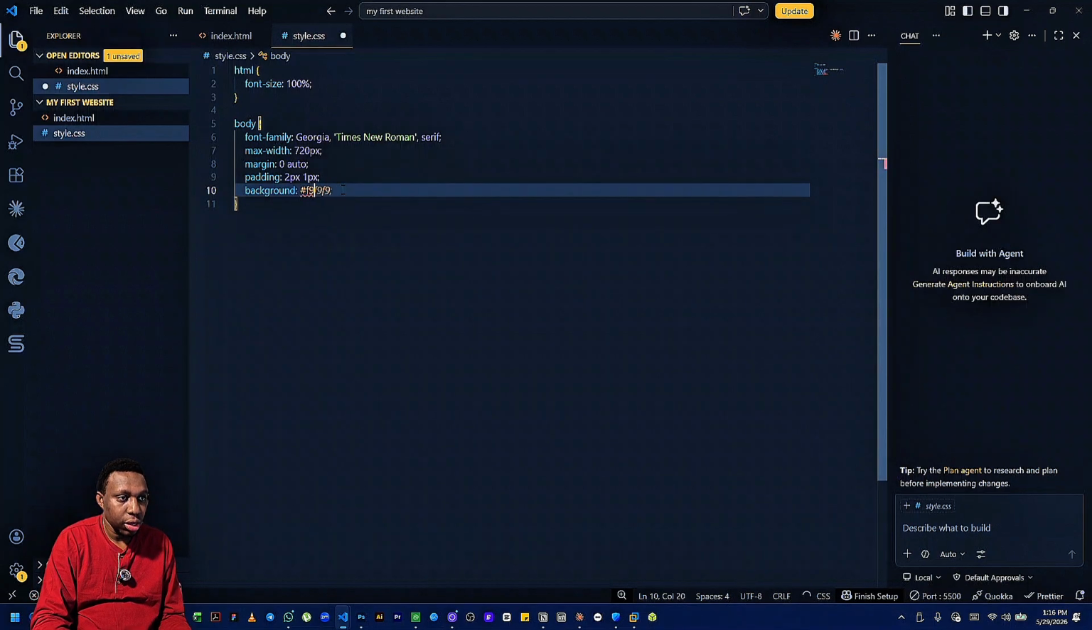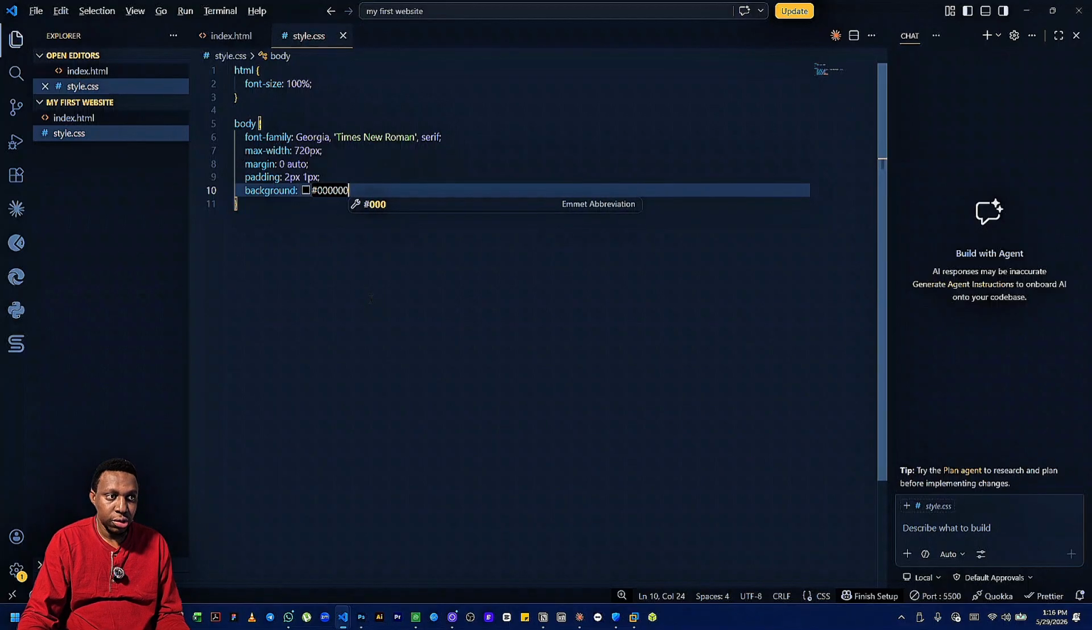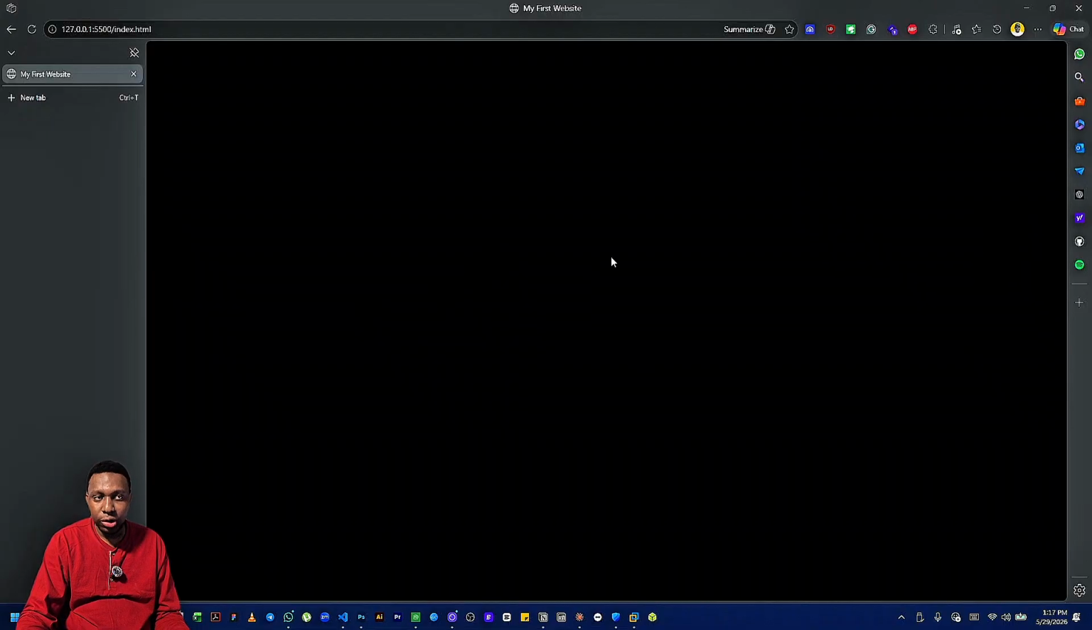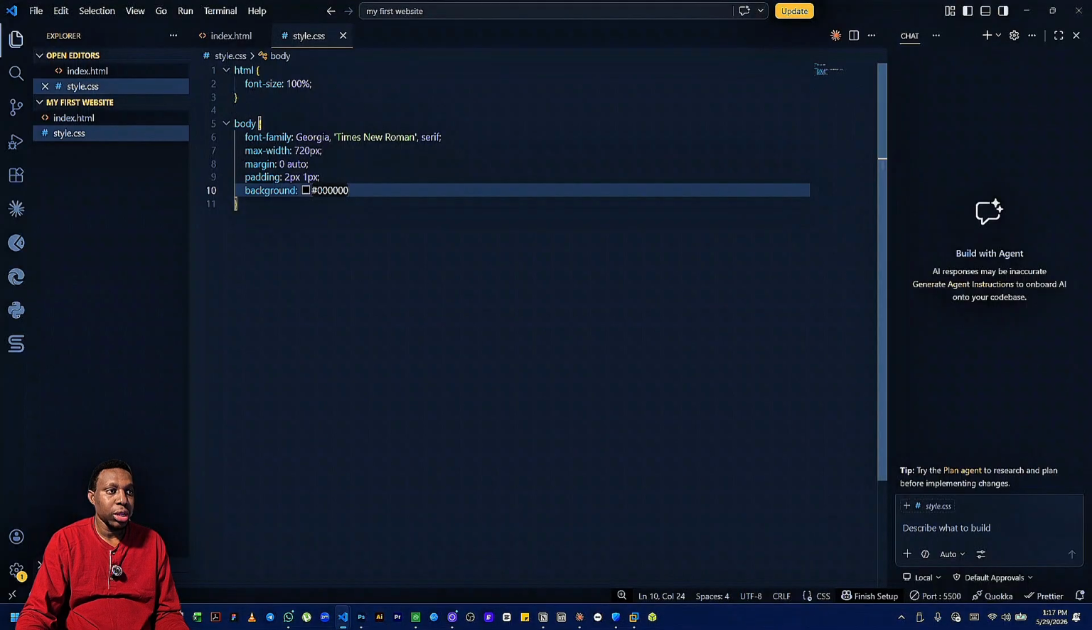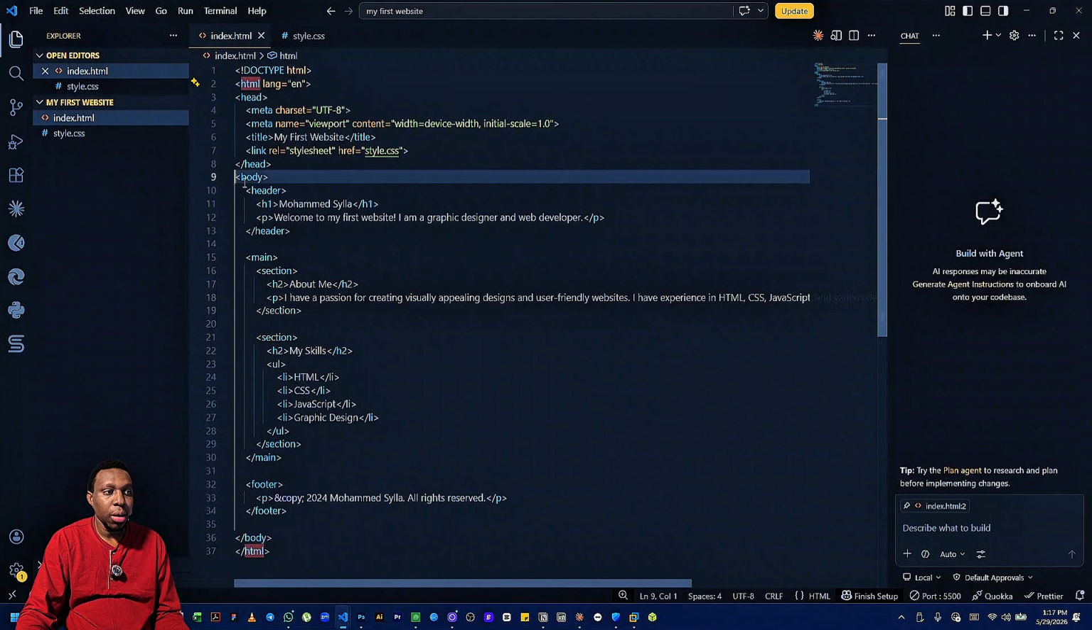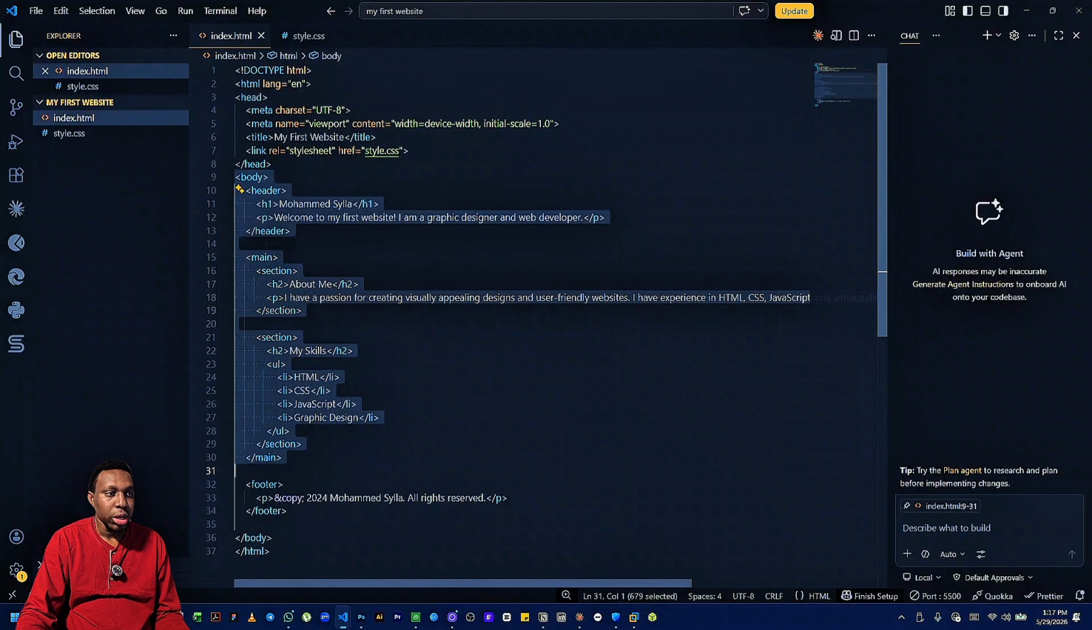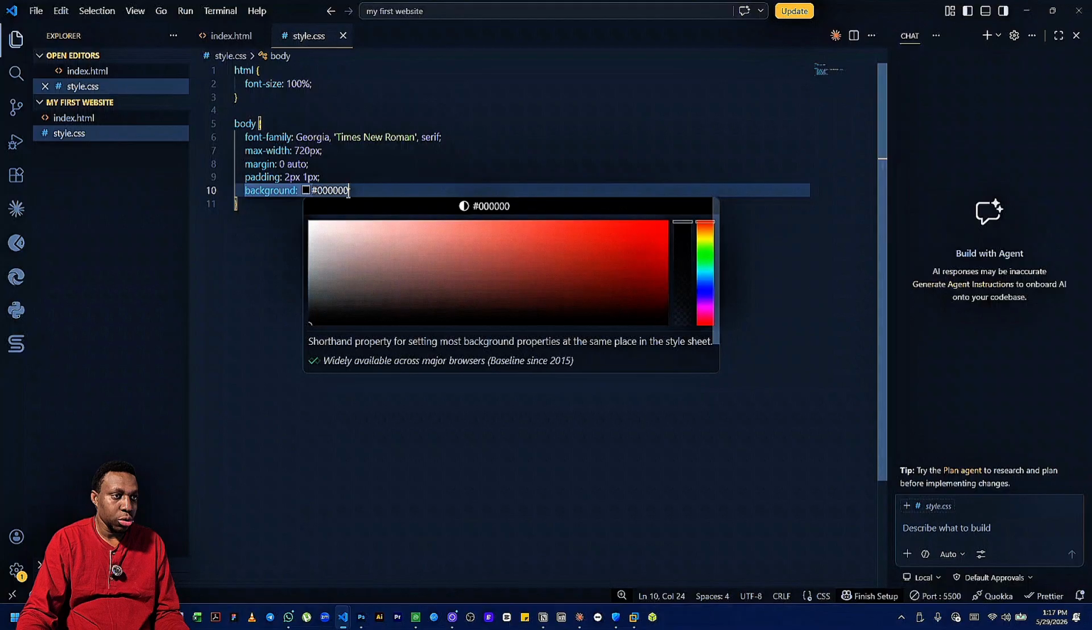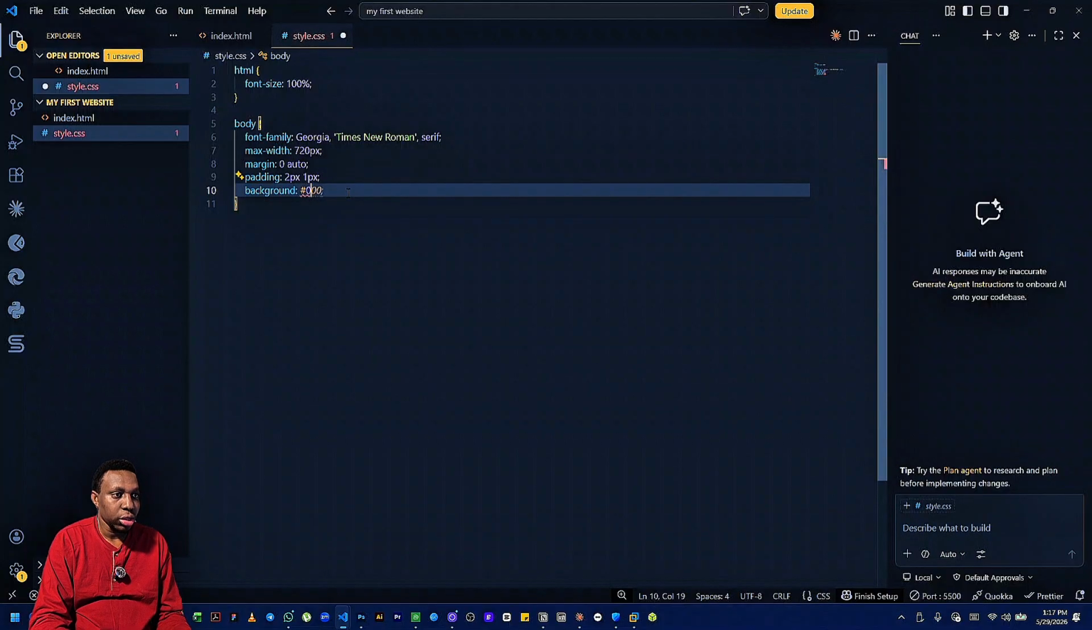Let's pick black so you see the actual effect. Black is 6 zeros: 1, 2, 3, 4, 5, 6. So with this, we open our file, and the whole thing is black. So what we are telling it is that everything in our body section, that is from header, main, footer, everything should be in black, but we don't want black since we still want the website to be visible to whoever is visiting.